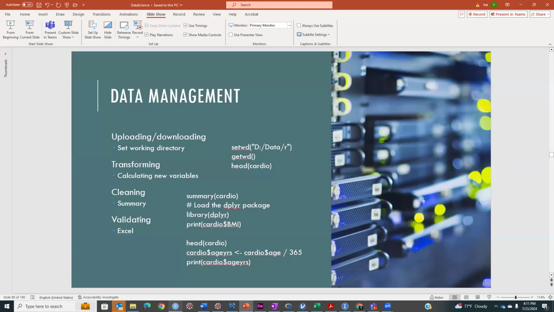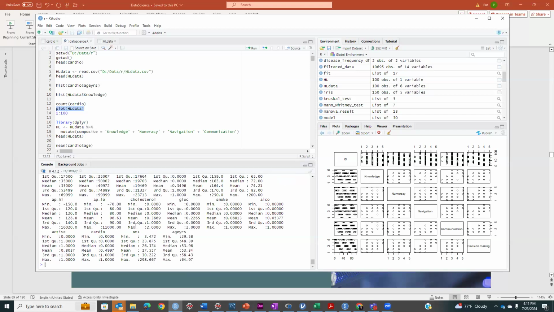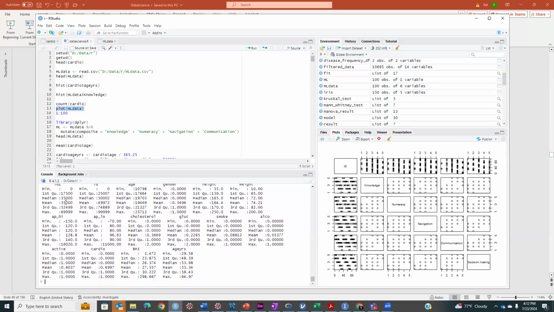Okay, so let's go back to R, and we just want to do a summary, and we can see all of the data in here. So let me make this a little bit bigger. It's always a good idea to go through these and really look at your descriptive statistics and make sure that you're getting the right data elements. So take a look, for example, at the blood pressure readings.